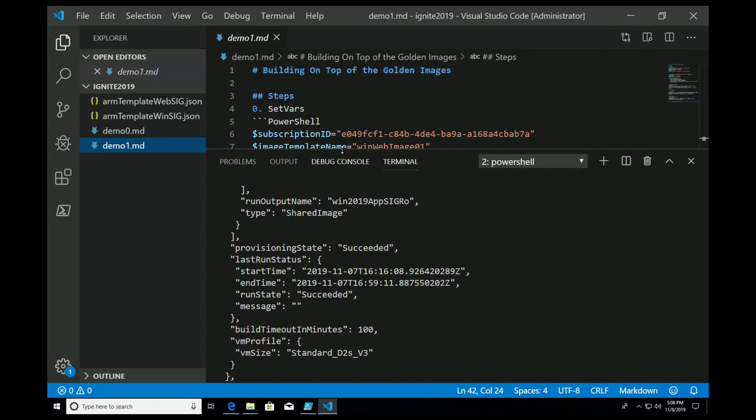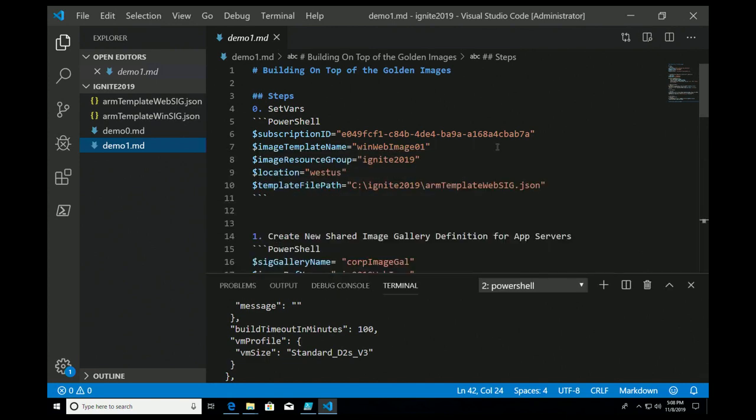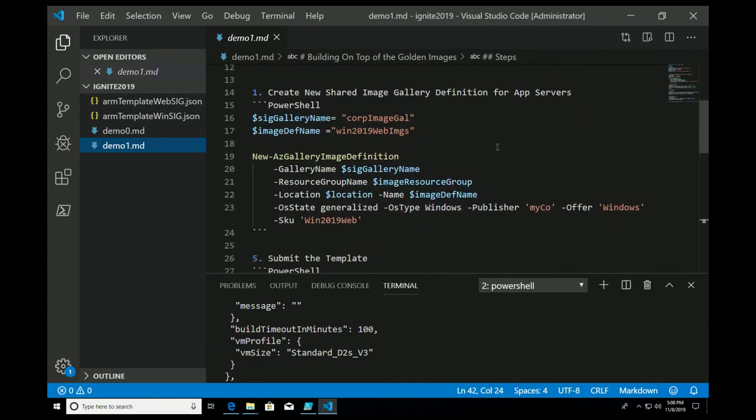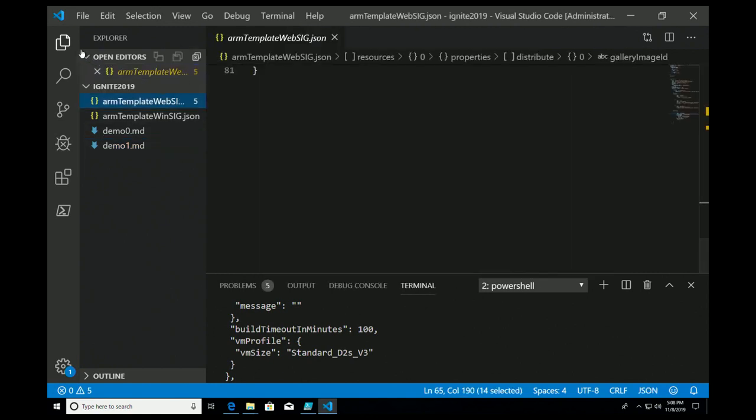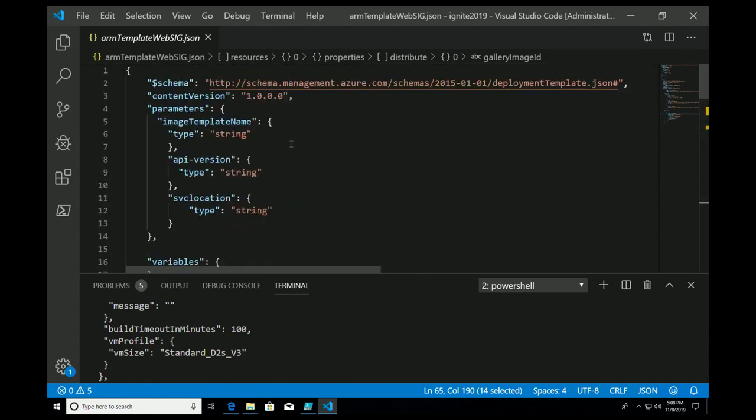So again, I'm just going to pull out the salient points here. We had to create a new shared image gallery definition. That's probably one of the only major changes to the infrastructure we did. And then let's actually have a look at the template. Let's see what I did in the background.